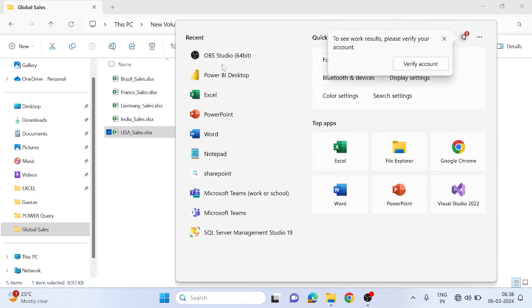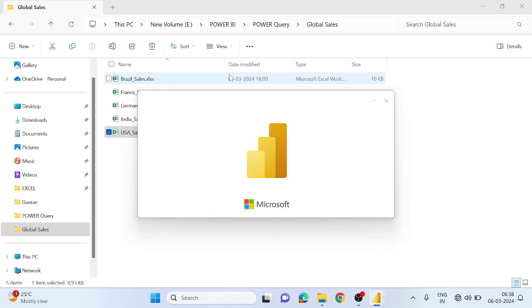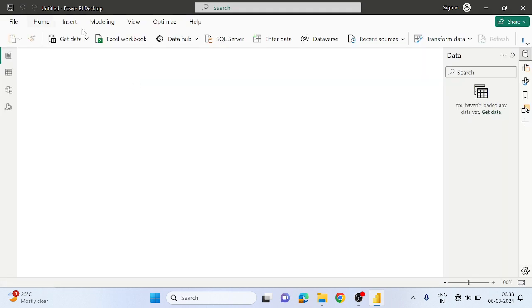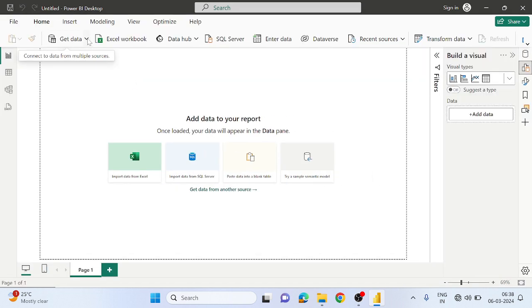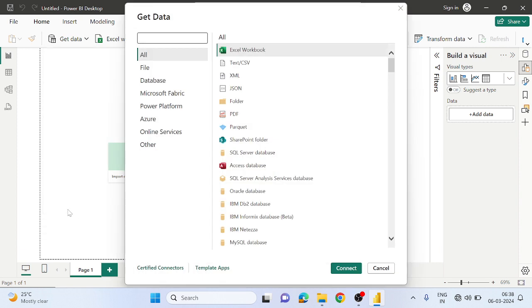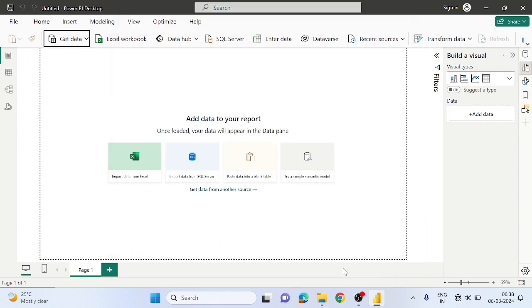Let me start off my Power BI desktop. Since we want to read the data from the folder, we'll select the file type as folder. So how do we do that? Let me start with the report. I'll go to Get Data. Here we don't have the option of folders, so I'll go to More. When you click on More, you can see we have this option called Folder. I'll select this folder and click Connect.